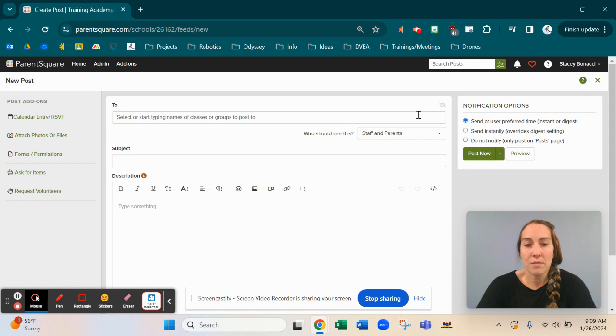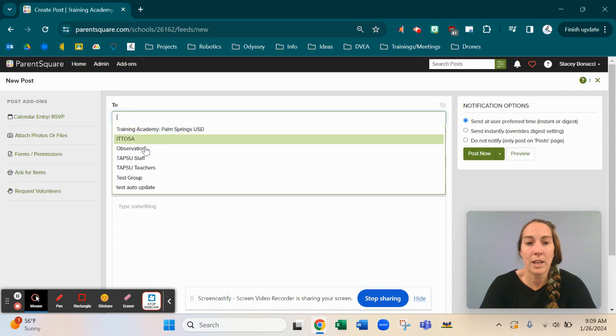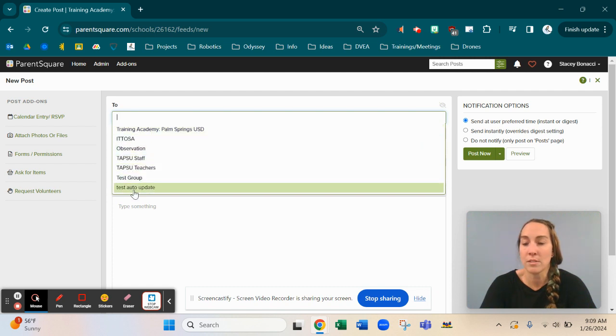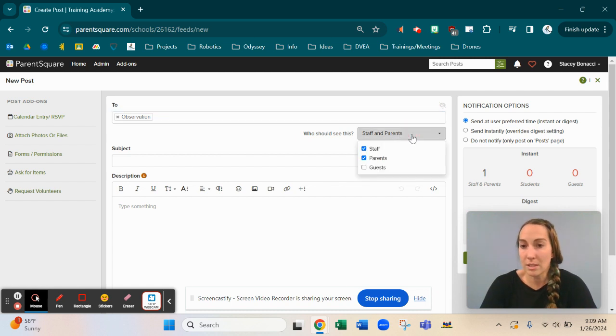It is going to give you now a blank post that you're going to start filling in. So first, you want to start typing in your class, or you can just click and it should show up as one of these options. Next, make sure you choose who you would like to see this post. You can have staff, parents, guests. If you don't have guests in your group, though, you will not be able to send to guests.